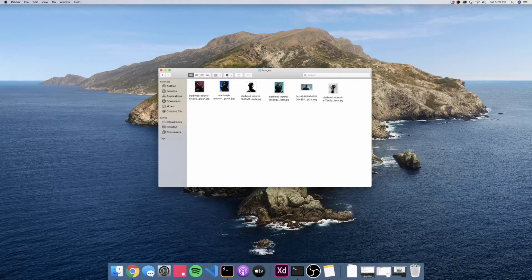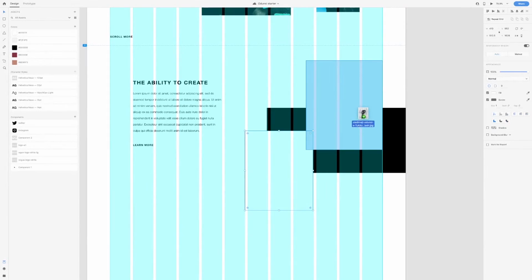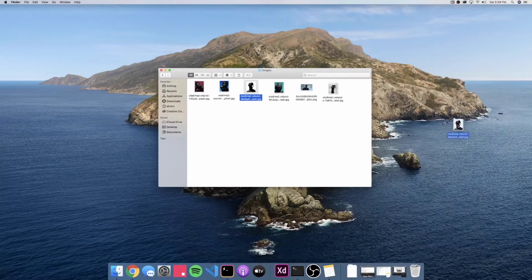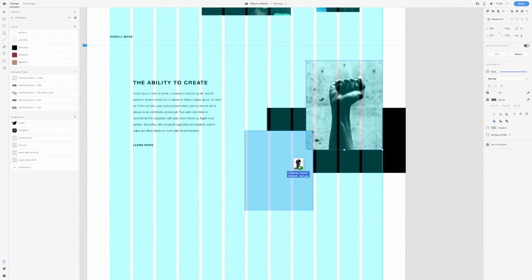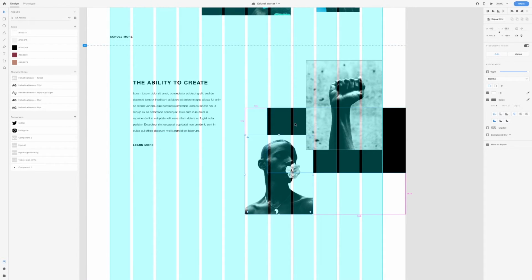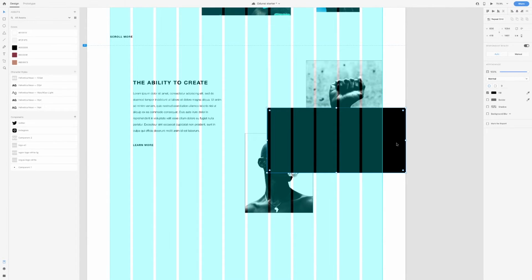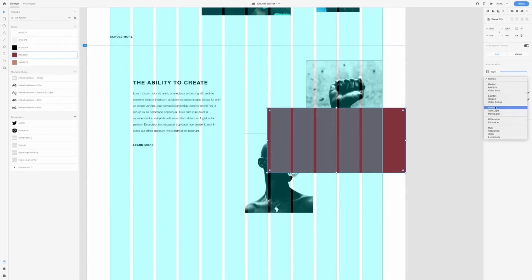The top image is going to represent the hand or fist, and the second image is going to be the guy with the flower in his mouth. Let's push down the second image a bit, and what we could then do is copy the black layer, add that maroon color, and switch this to an overlay.